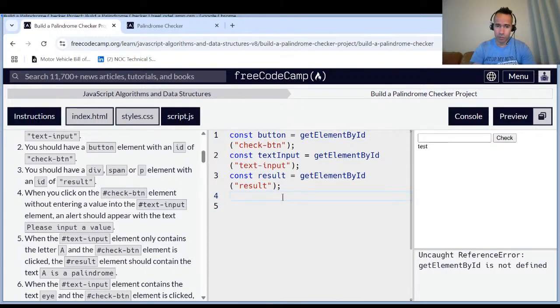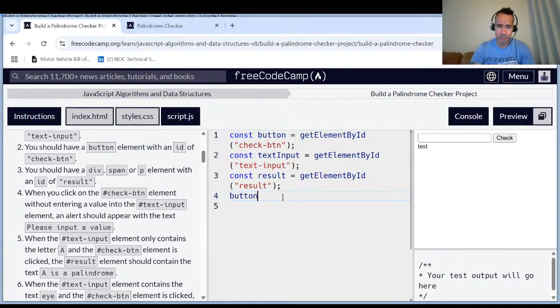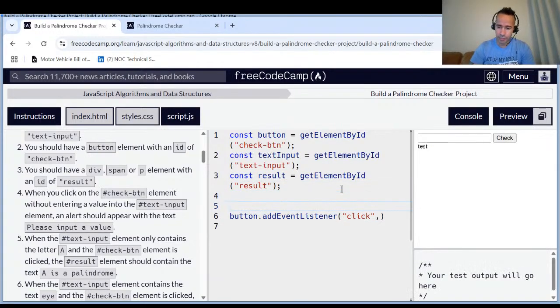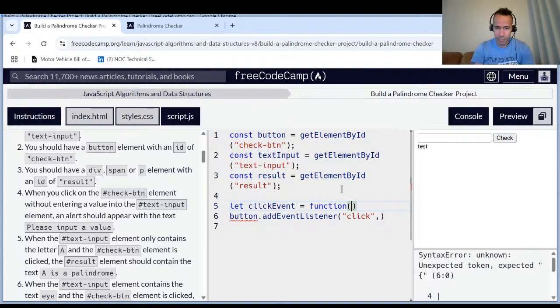So let's say I read button dot addEventListener on click, and then we pass the function. Correct? Yes, the function. And let's do the function here. Actually, let's call this let click event because this works better. And then function. And then we're gonna pass what? No, well, for now we're not passing anything.